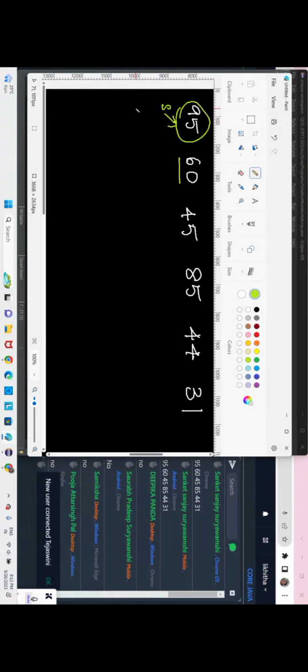Okay, one more you have given. So 95, 60, 45, 85, 44 and 31. Now we shall assume 95 as the smallest. We shall start from index number 1, that is 60.